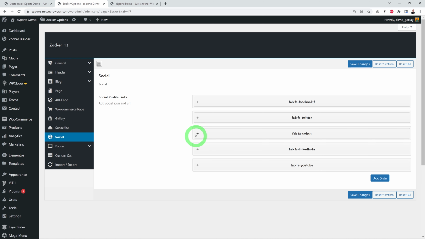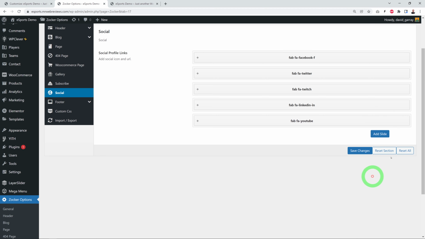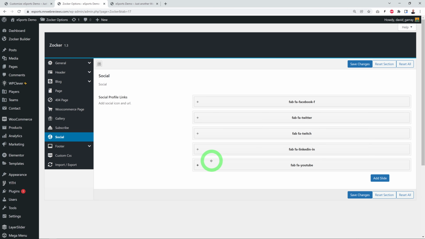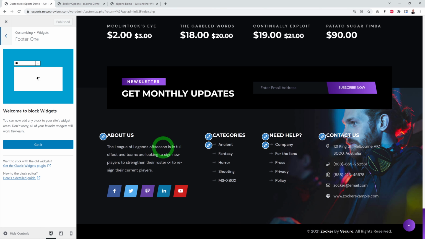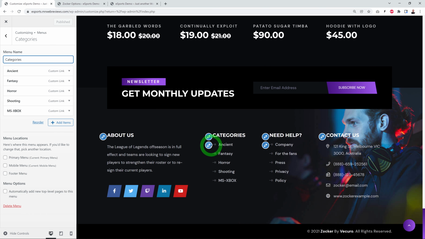And you can easily delete one if you wanted to. Just open one and click delete, and you can do the same by adding a new one. So it's very simple here, pretty self-explanatory as well. Now let's go back to our footer section, and as you can see, we have 2 pencils. One is for the category itself, and one is for the content of the category.